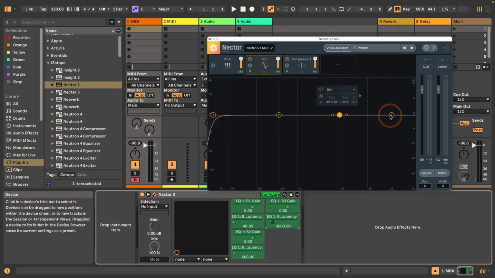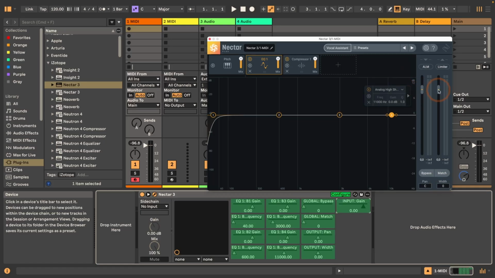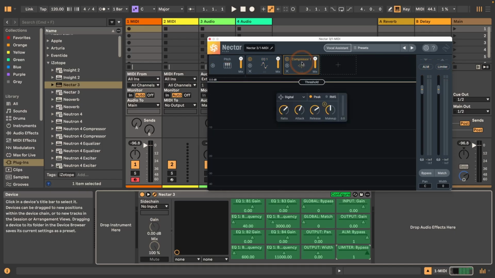I'm going to do the same thing for these here. And you can see it's pretty fast the way you can add them. Do the same here as well. Clicking twice, so I turn them off again. Panning width, then input gain, output gain. I'm going to click on this as well and this, and these.